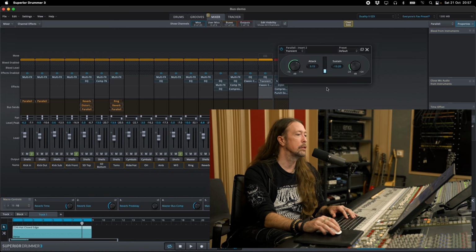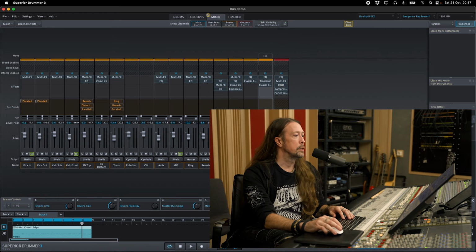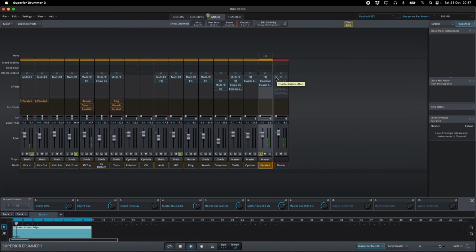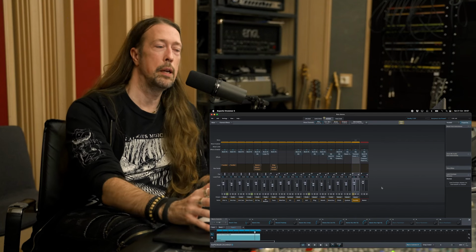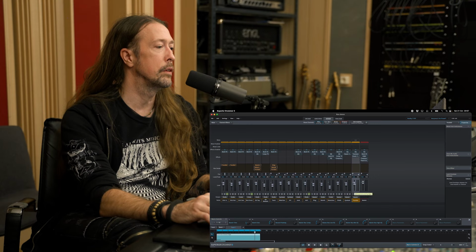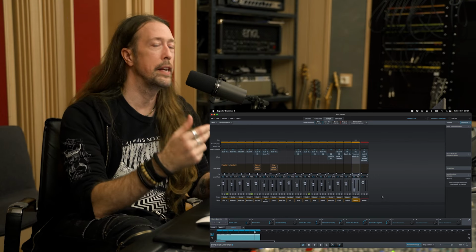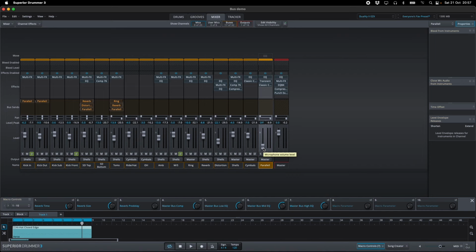The parallel bus itself sounds super weird. It's just attack and nothing else, because I've taken all the sustain out with this transient plugin that I love. And this parallel bus sounds like this. Or actually, without all the stuff on the master, it sounds like this. And with everything on the master bus, it sounds like this. The parallel bus itself sounds super weird, but when I dial it in, you'll hear that you get back some of that snappiness and attack in the shells. Let's hear it.